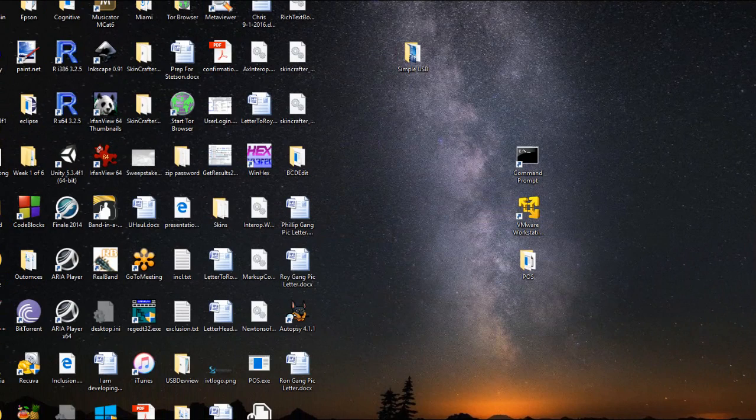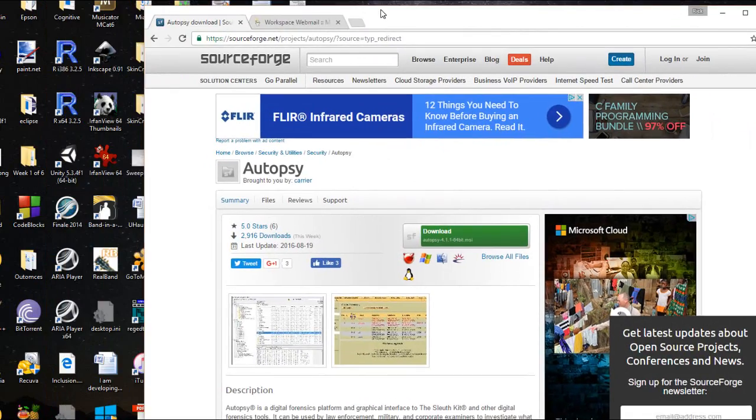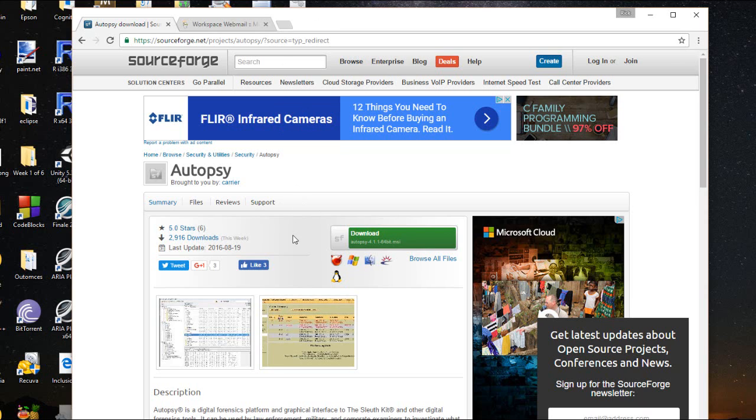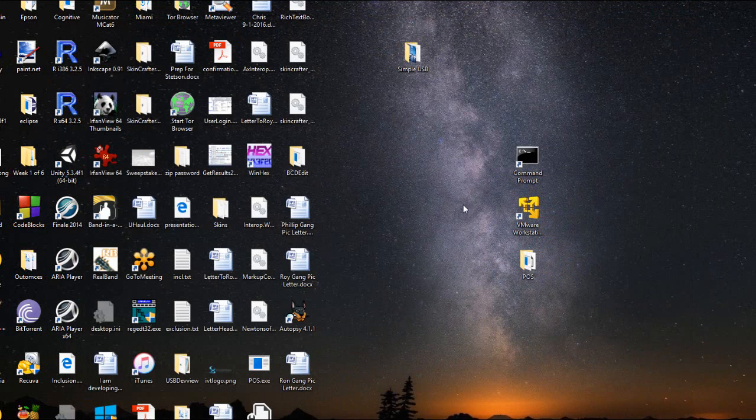What I'd like to do now is introduce you to a new tool, and it is Autopsy. If you go to this link, sourceforge.net projects Autopsy, you'll see a download link for the Autopsy program. And this is an open source forensics program that's actually fairly good. We're going to go through the basics right now just to get you started. I just want you to download it, install it, and take a look and kick the tires.